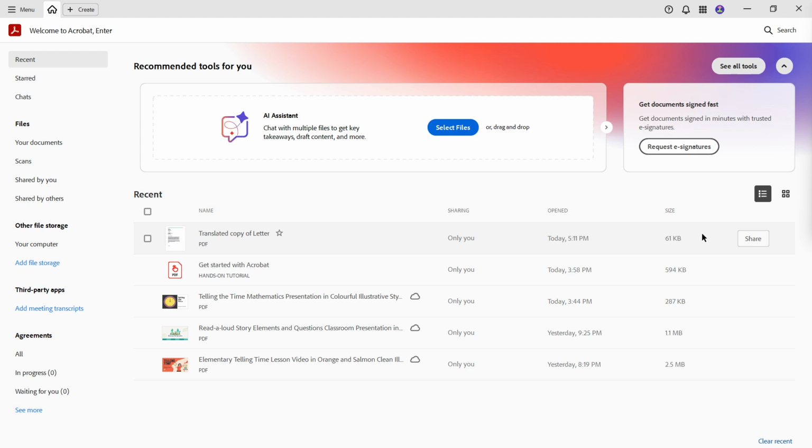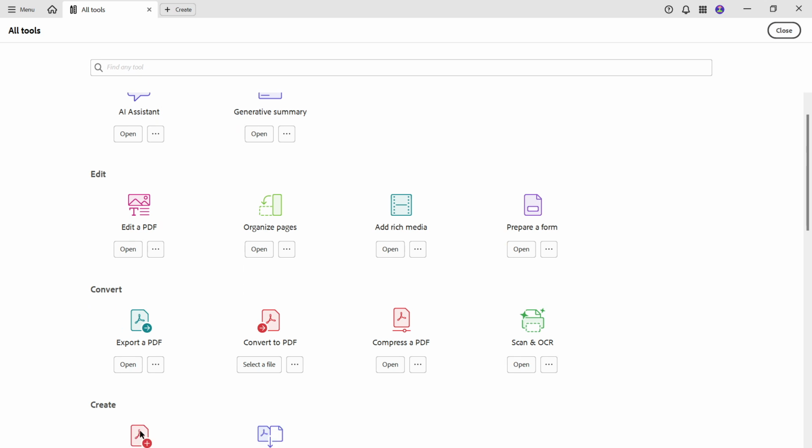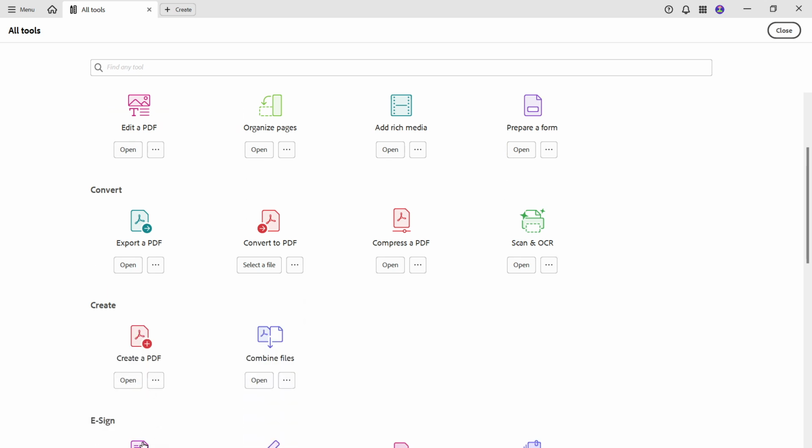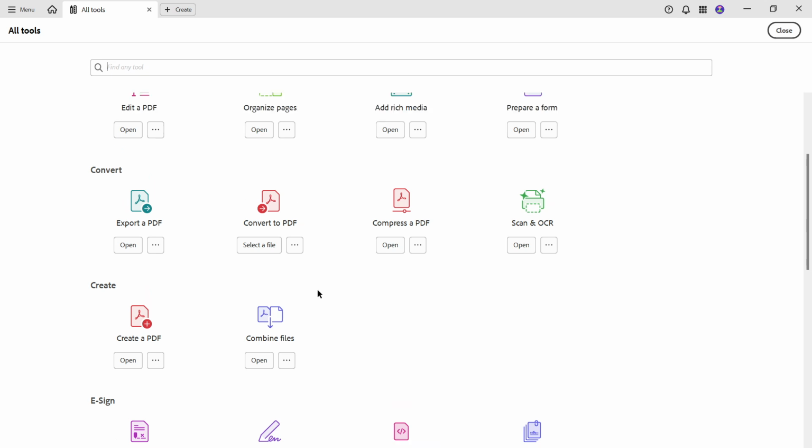Now, let's take a closer look at the tools available on your homepage. With just a few clicks, you have direct access to editing, converting, and e-signing capabilities. This accessibility is particularly beneficial for those who are constantly working on document revisions or need to frequently switch between formats and signing chores.